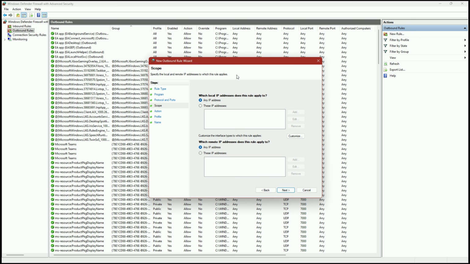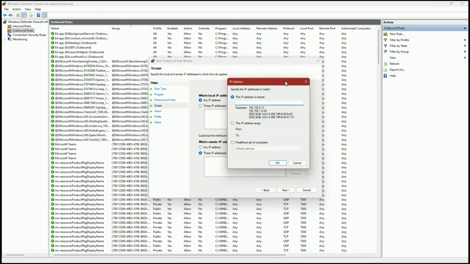And in here, we would want to block a remote IP address, because if we were to block a local IP address, it would mean we are restricting traffic from or to myself. But if we were to block a remote IP address, it would mean we are restricting our network from communicating with different servers, which is exactly what we want. We don't want our system to communicate with malicious servers. And here we can specify the IP address, and we can click add.